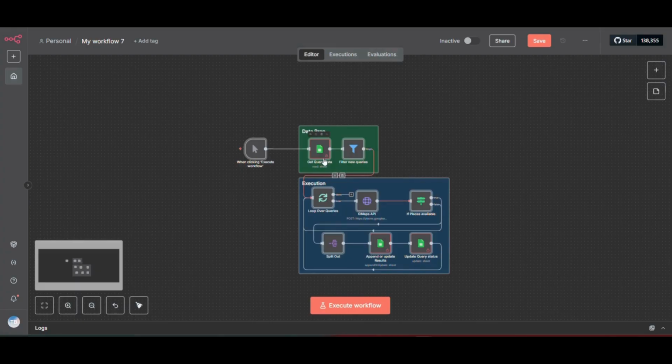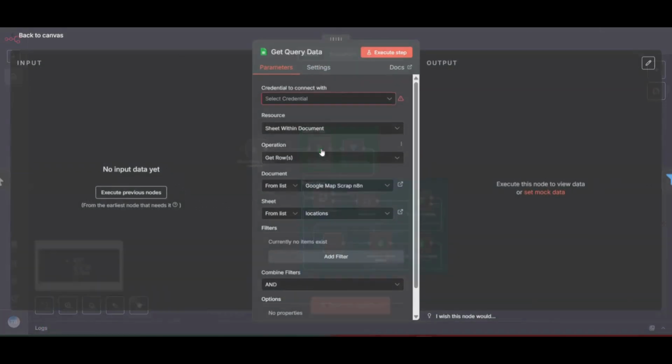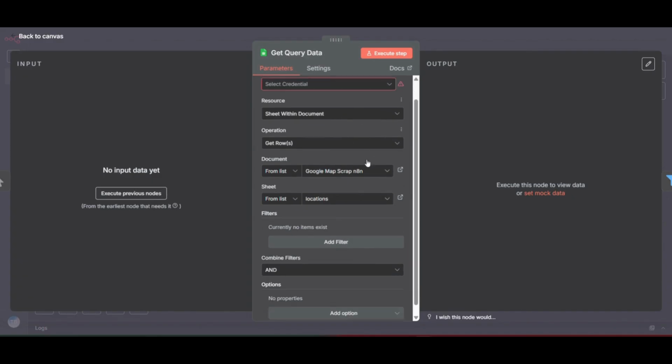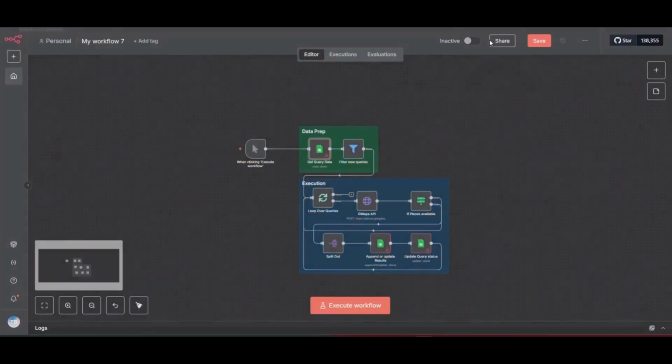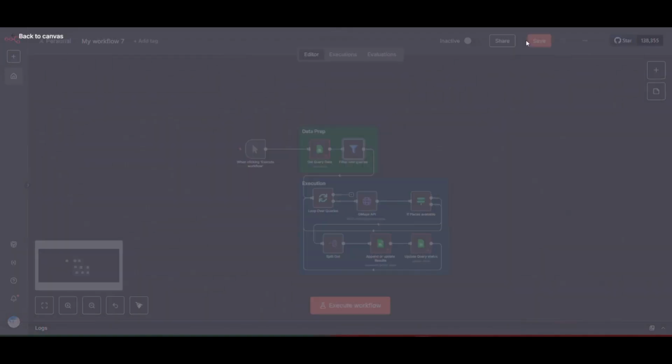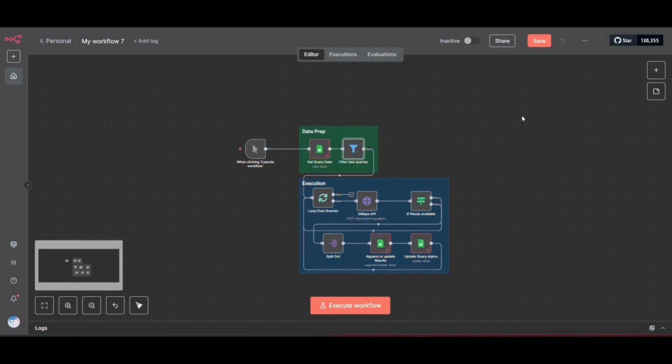The second node is a Google Sheet. I will show this sheet as well. In this sheet, it is going to get the locations, what are the locations we need, how to get the leads. After that, the next one is the filtering part. That filtering part checks whether it is empty or not, to stop scraping the leads from the place of the previous scrape.